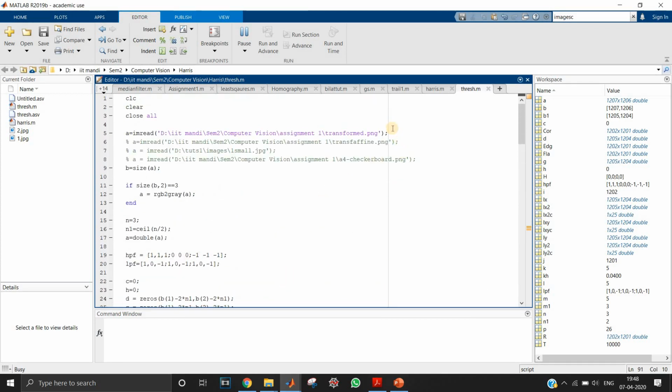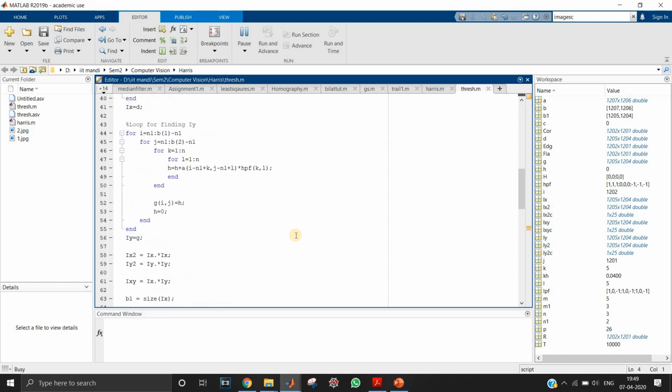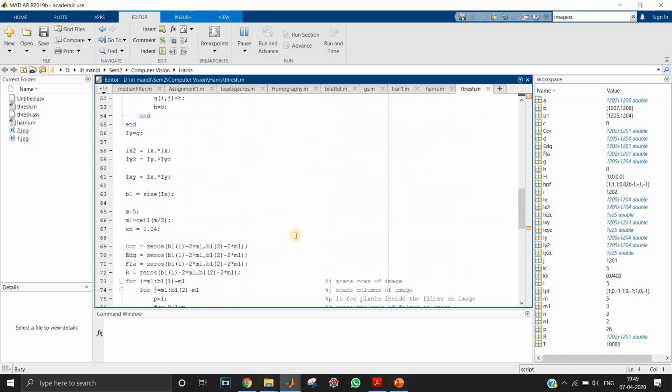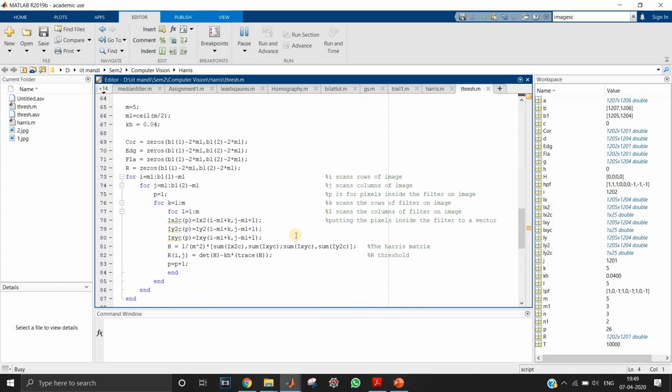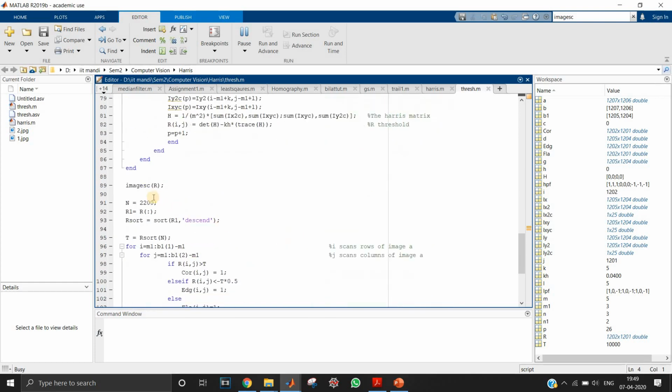So on which image am I running this? This is on the transformed image. The transformed image, you saw that it was the 45-degree rotated image. On that image now I'm running this particular code, and let us see what output it gives. Also here I gave this n as 2200. This was also by doing a little bit of trial and error, but these trial and errors will be less as compared to those. So that is the difference.